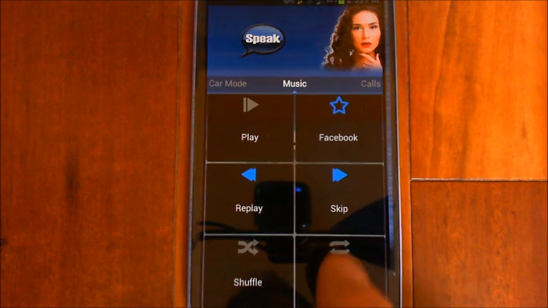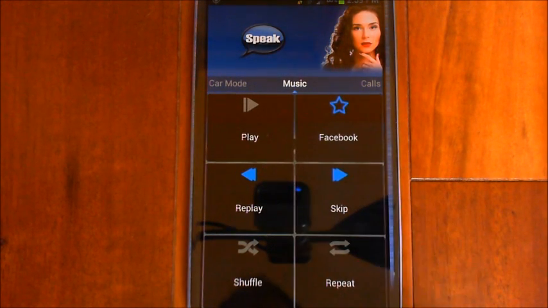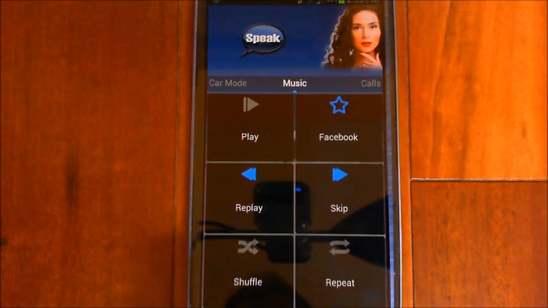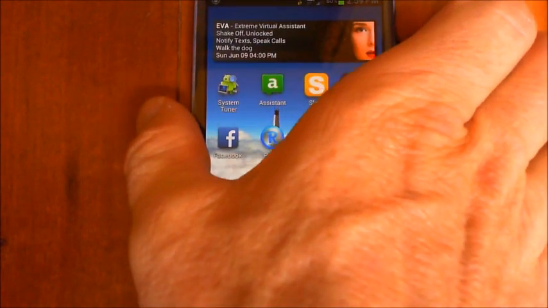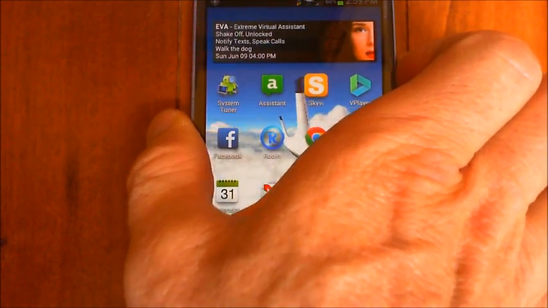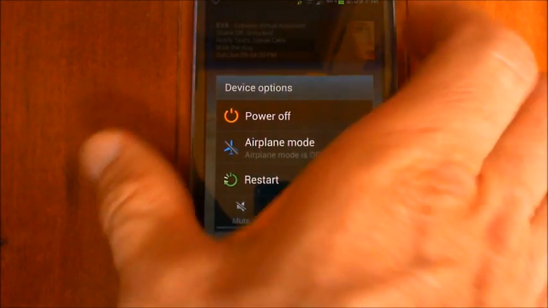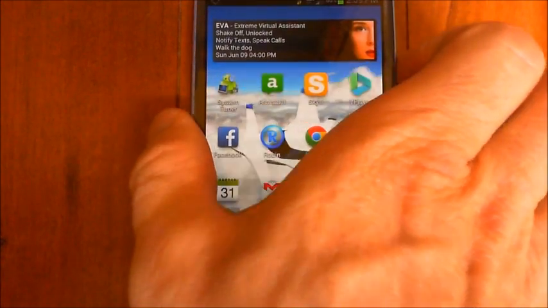So one thing that's cool about this car mode is if, say, you're driving along in your car and you might be on another screen, maybe you're navigating or something, and maybe the screen's off. Let's turn the screen off. You've got the wave your hand in front to bring EVA to the front, so let me show you that.